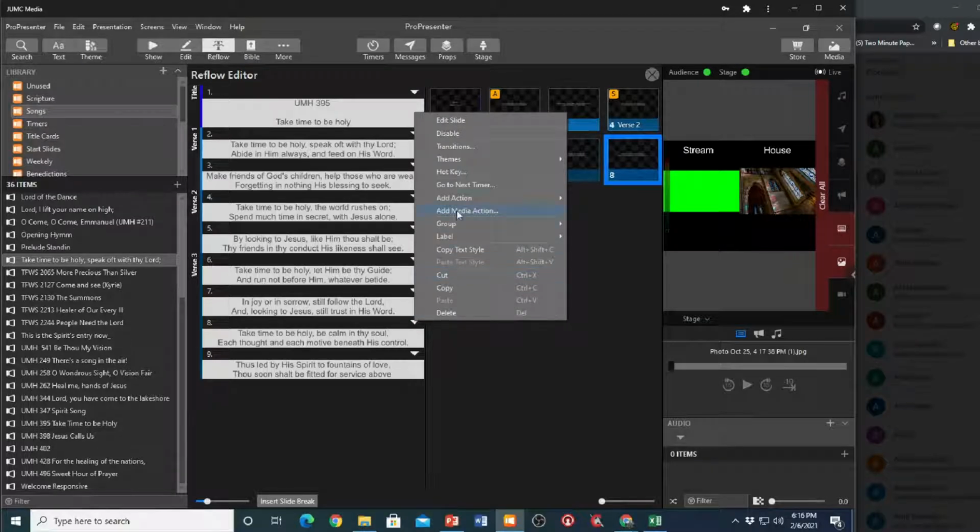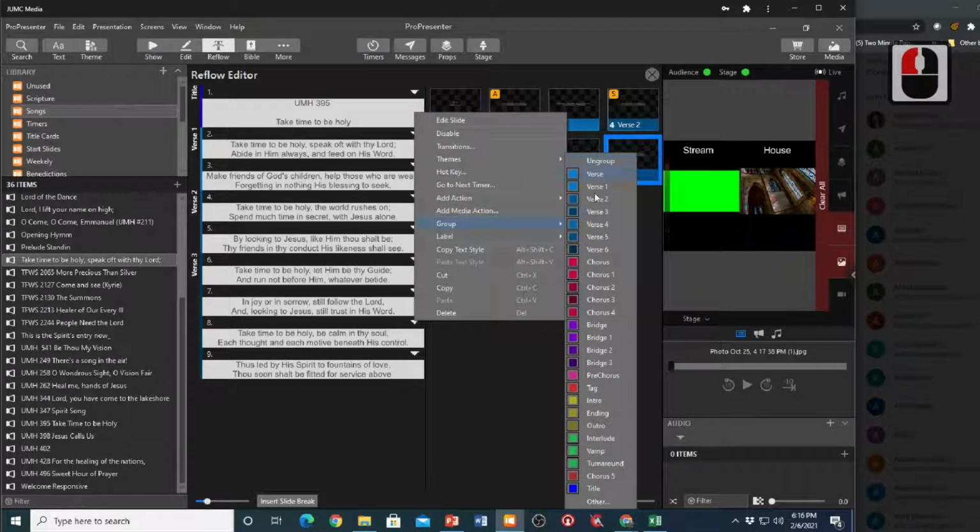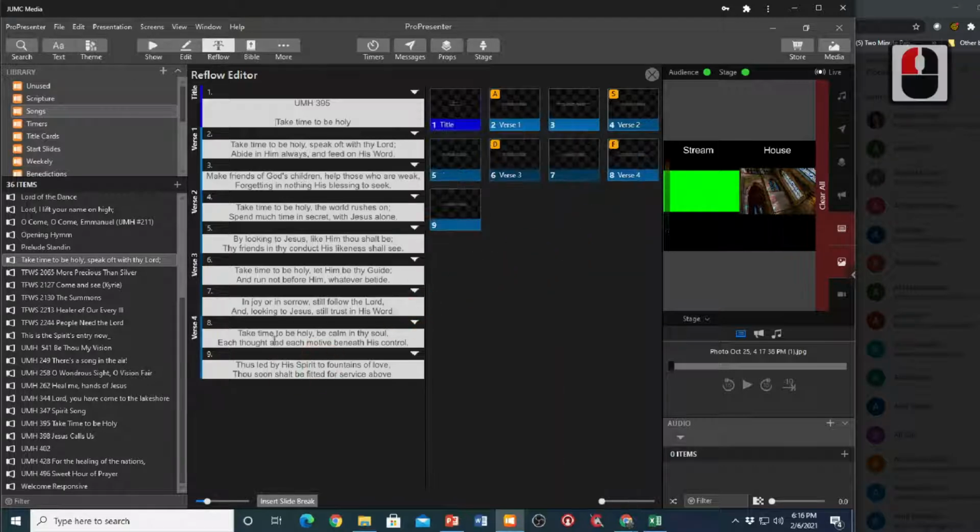So we're going to go to group again, and we're going to say this is verse 4. So now we have the title and 4 verses, verses 1 through 4. And we are now done with this. We're done editing this song.